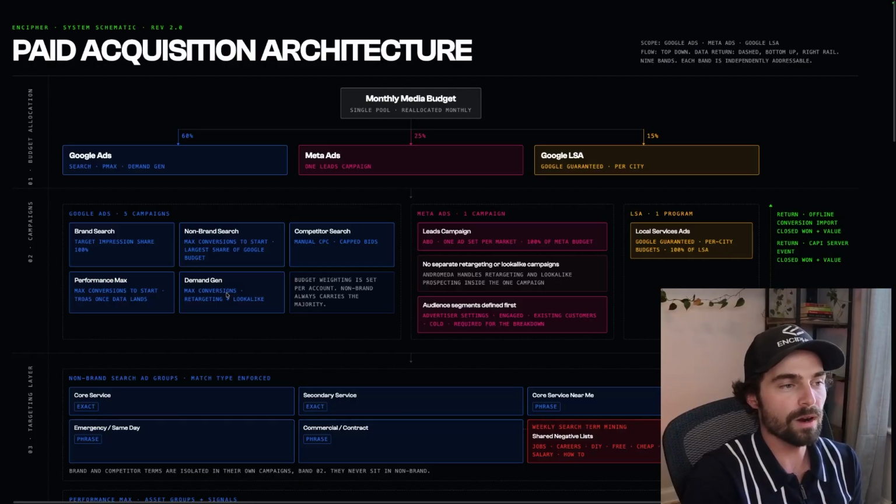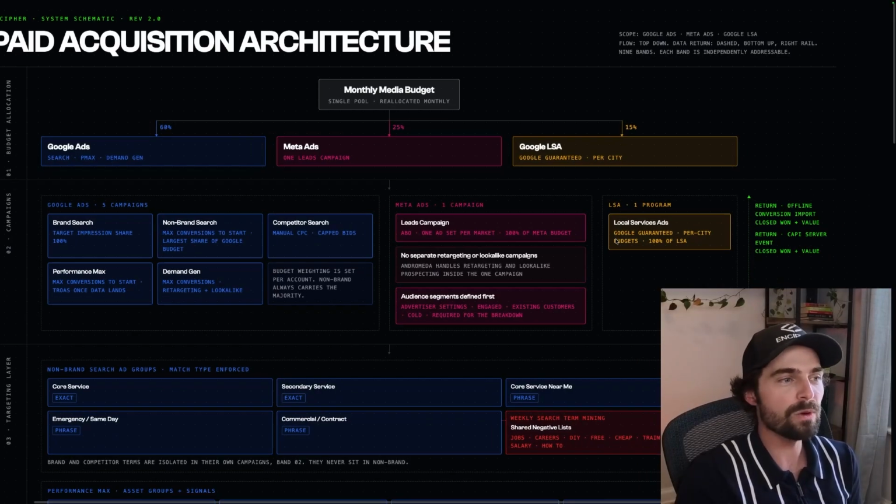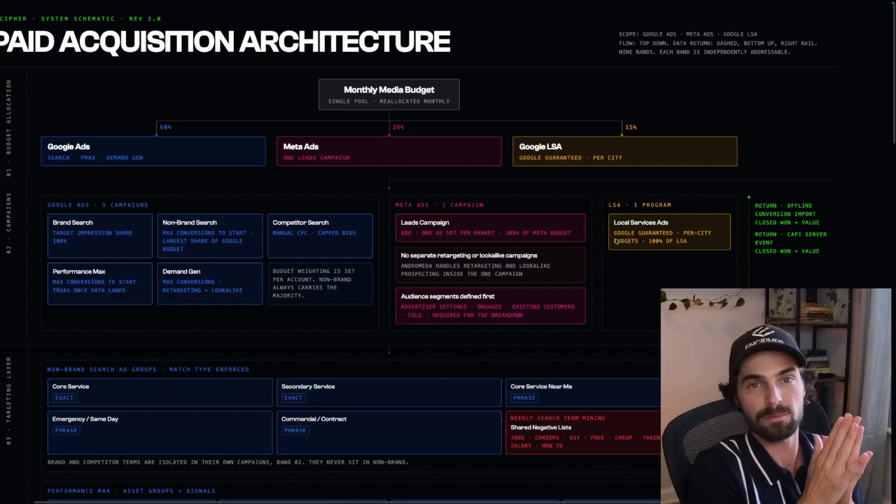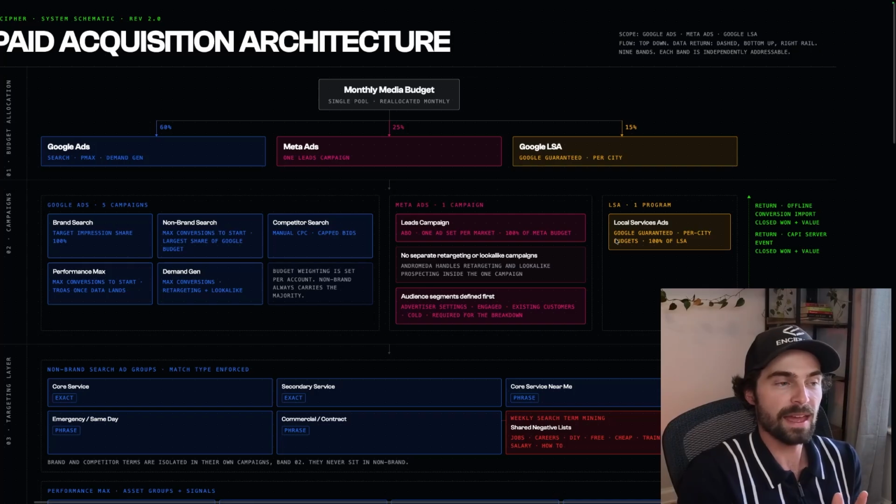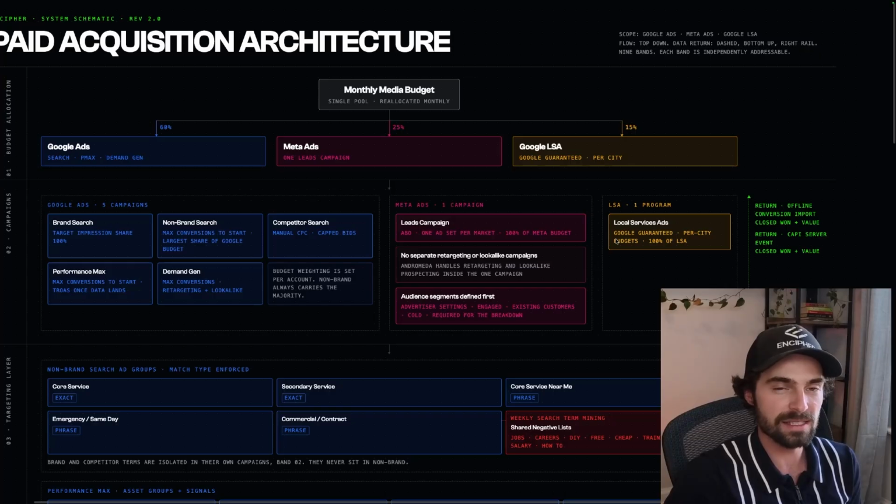And now for meta ads. How we run our meta ads for local service-based businesses is we use one campaign. It's a leads campaign, and we use 3 to 5 different ad sets with ad set budget optimization, not a campaign budget optimization.